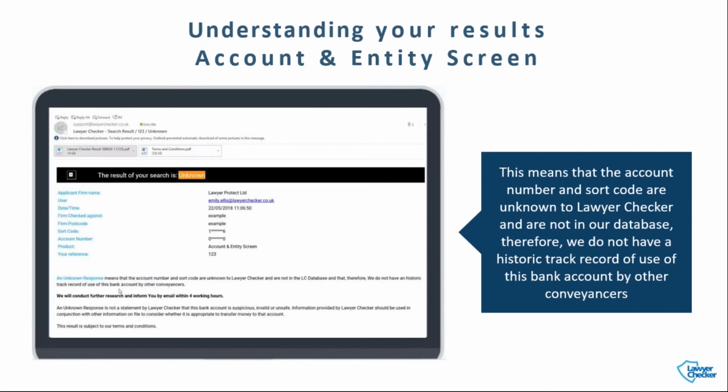But this can also be down to certain reasons, such as it's a small firm, or a firm that does not conduct conveyancing. They may recently have changed their bank details, but we're only here to advise, and further information should be checked around these areas.